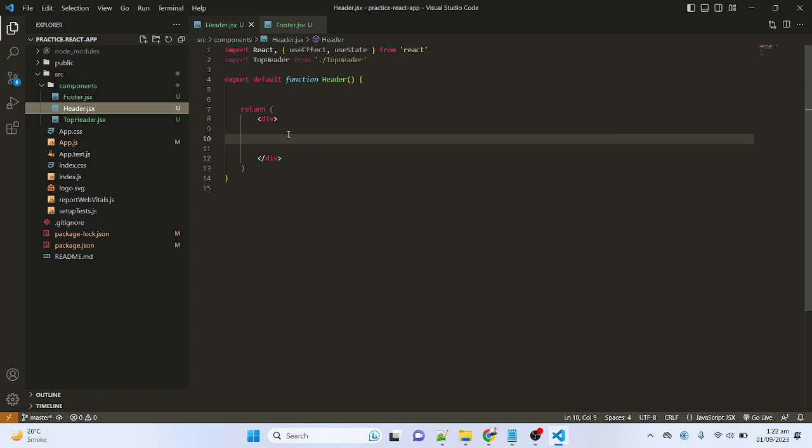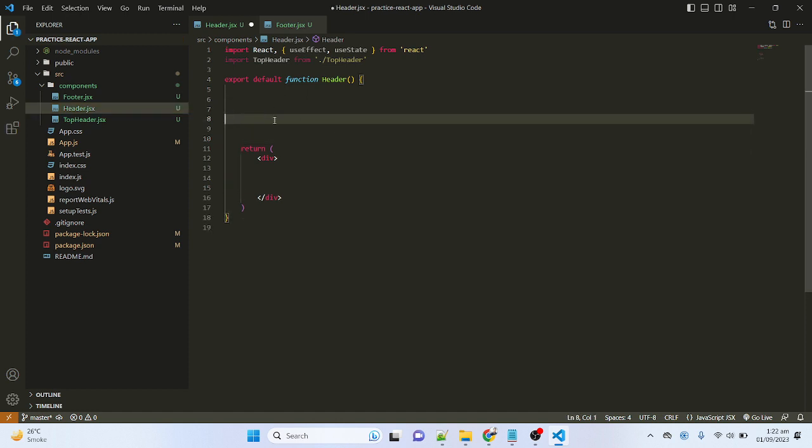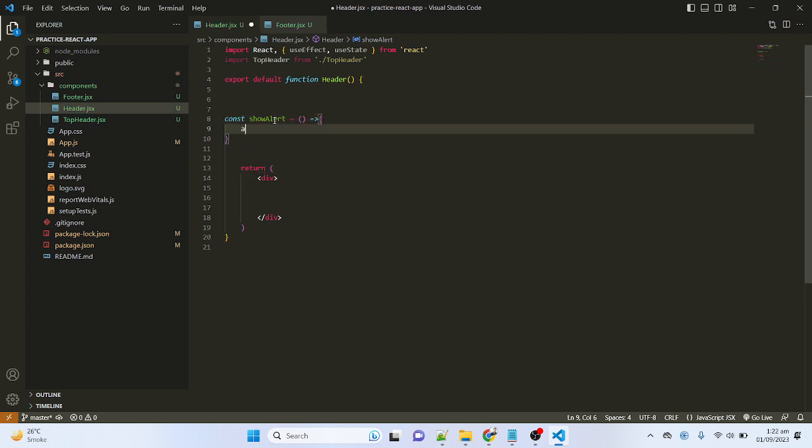Now let me go to the header component, and here I will define a function and I want to call this function by a button click. So it is basically an event. Let me define here a function showAlert. I will create an arrow function, and here I will show an alert. Once the user clicks a button, an alert should be shown like 'button clicked'.